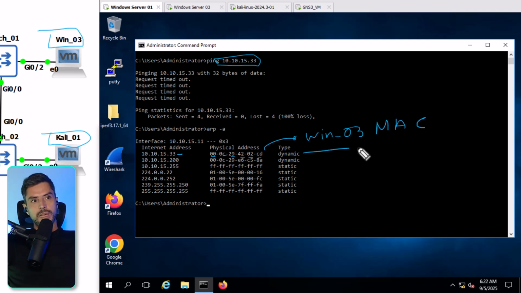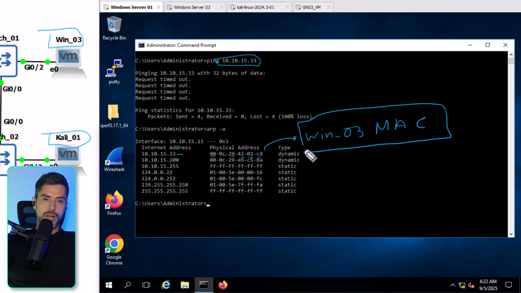So is connectivity working fine or not? If you have an ARP entry, it means that you have connectivity, okay? If you're able to see the entry for a device in your same subnet, because ARP is relevant only in your same broadcast domain or your same network. If you see the entry for the device you're trying to reach, it means that the connectivity is okay.